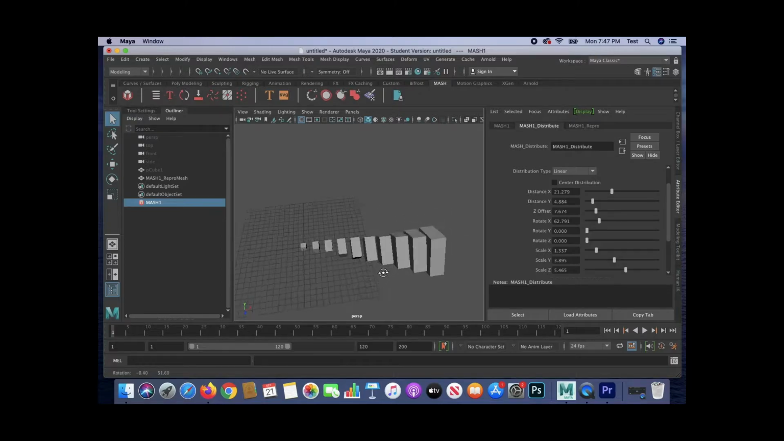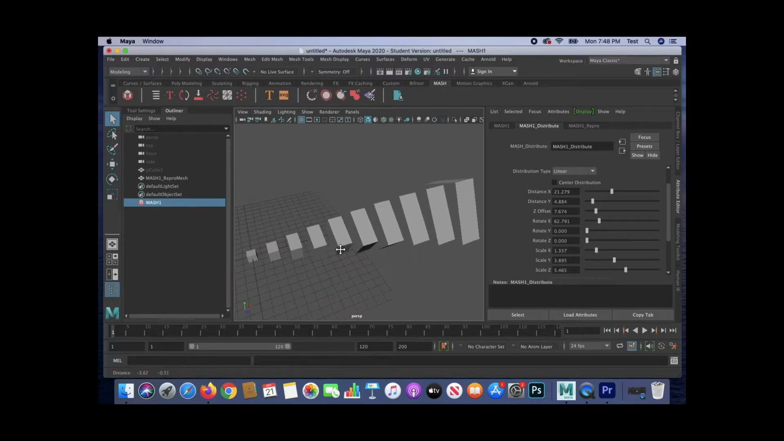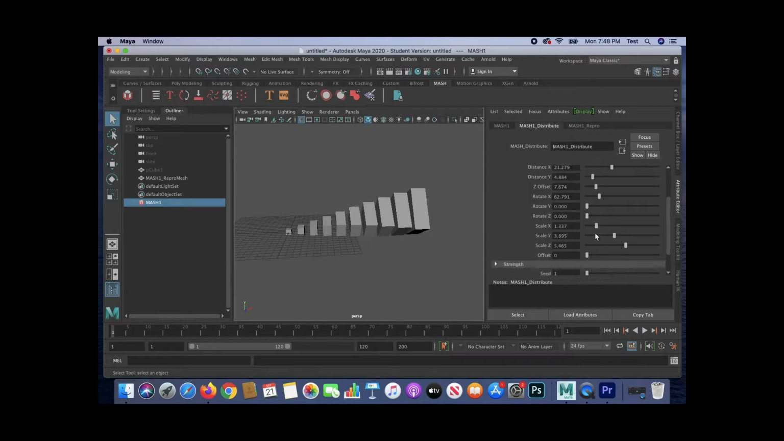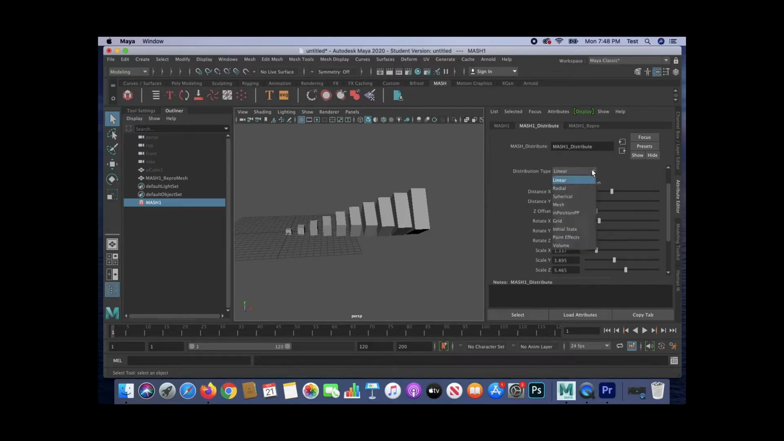So this is a way that I can very easily duplicate an object, but then manipulate it and have an animation run based on the network itself. This is just the Distribute tab, and this is just the linear distribution type, and that has these values associated with it. There are others here.